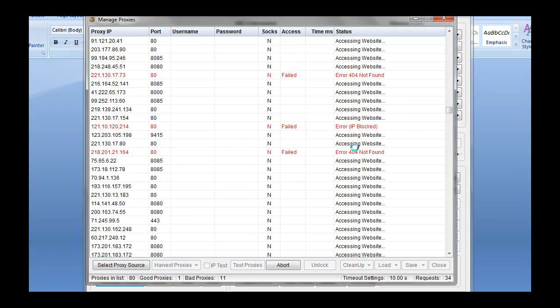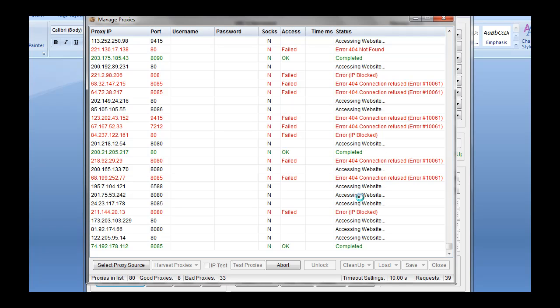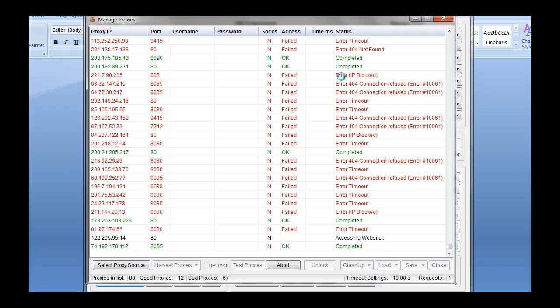See here it says accessing website. It's trying to access a website, basically Google, and see if it can find Google and access Google servers. Then we know that it's going to work with Google. If it can't, then it's not going to. But say you want to use a proxy for Yahoo or AOL or to check PageRank, maybe. No, PageRank would be the same thing, but maybe you want to post with the proxy. None of those things matter when it comes to Google.